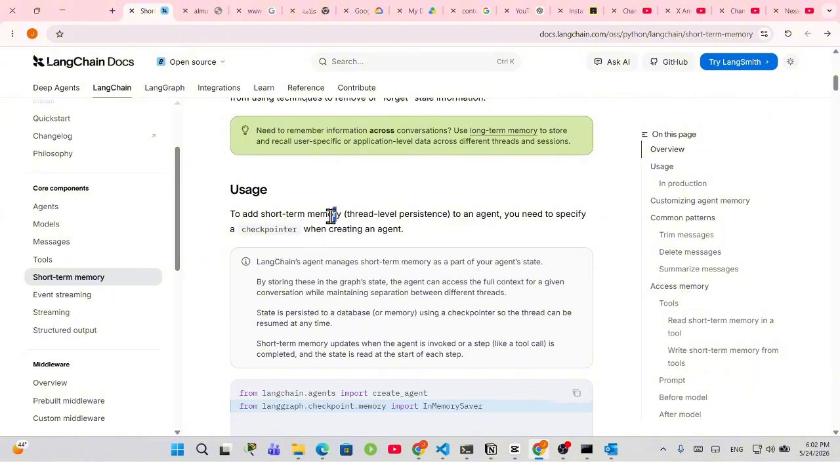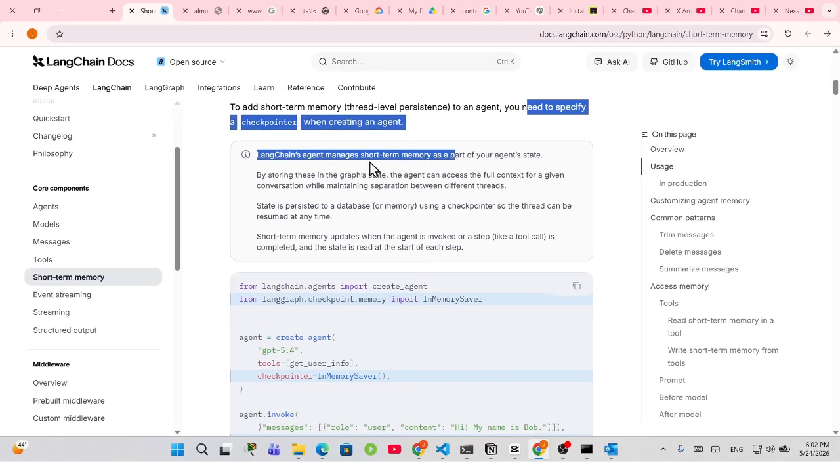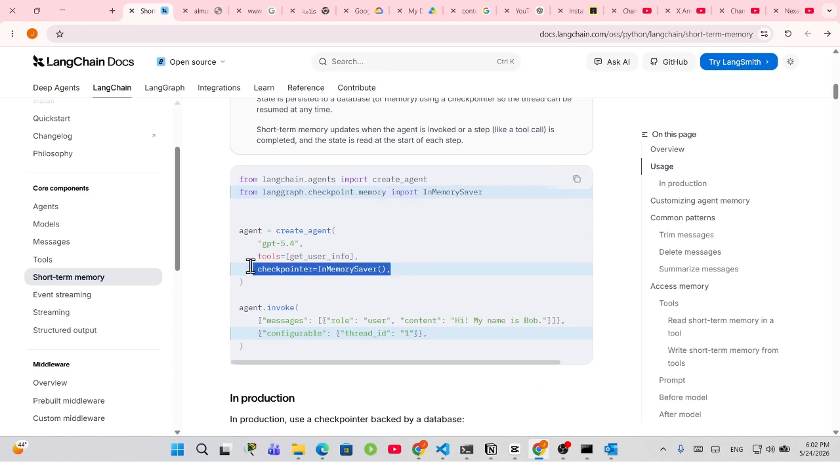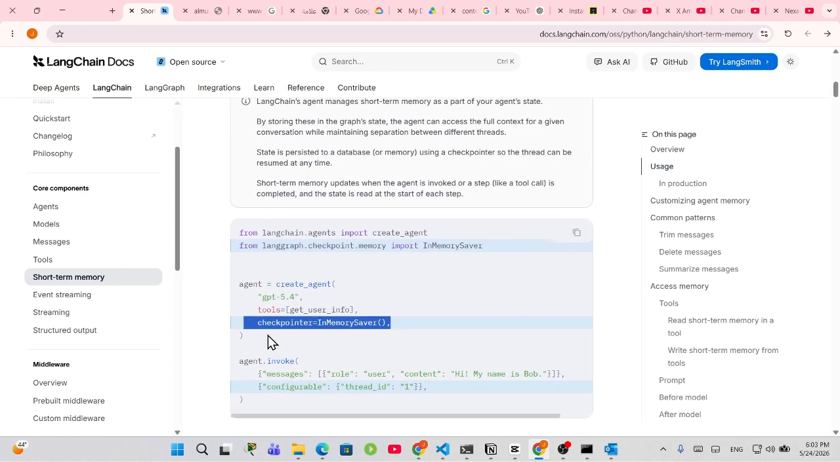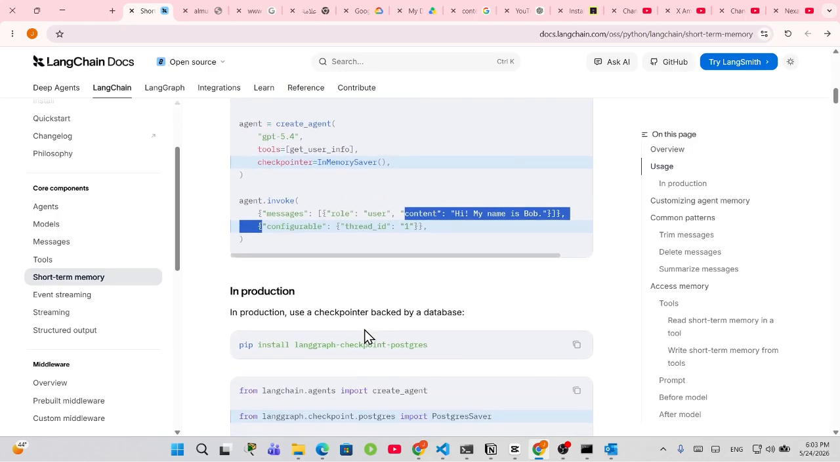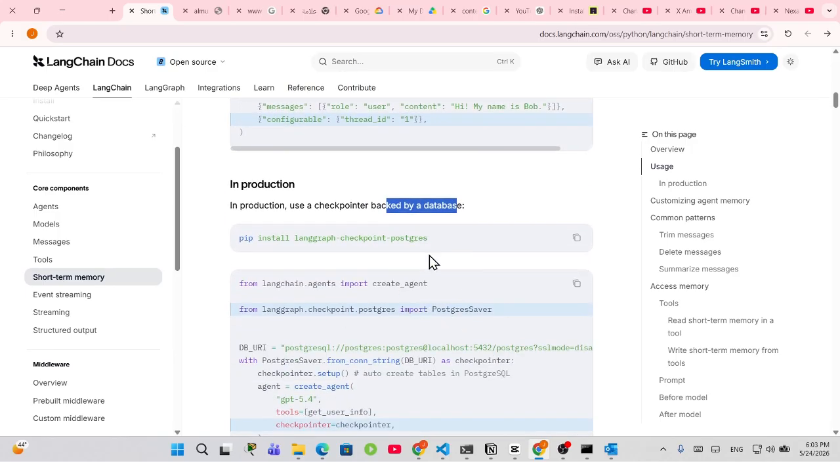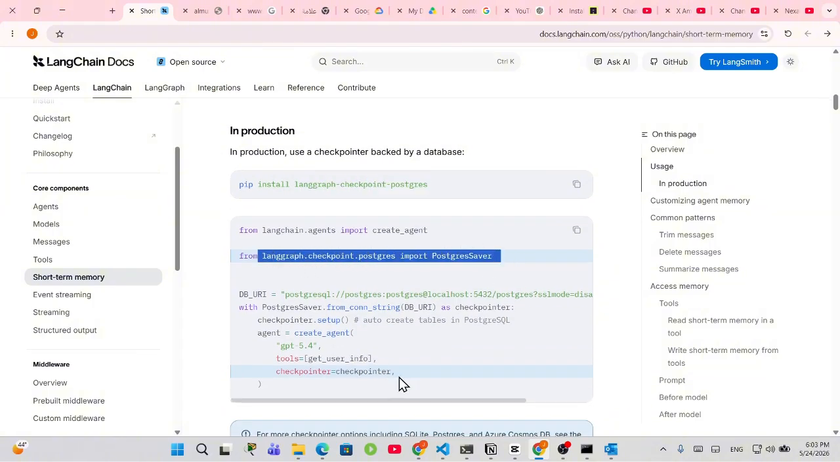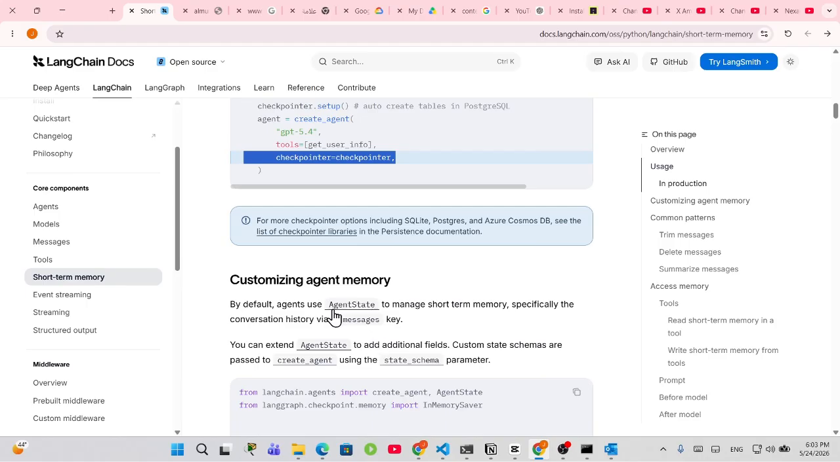So to add short-term memory, you need to specify a checkpointer when creating an agent. So this is the checkpointer. You add it here, and when you call it, you just add thread ID 1. In production, use a checkpointer backed by a database. Okay, this is how we use it in production. We just add a checkpointer when we create the agent.